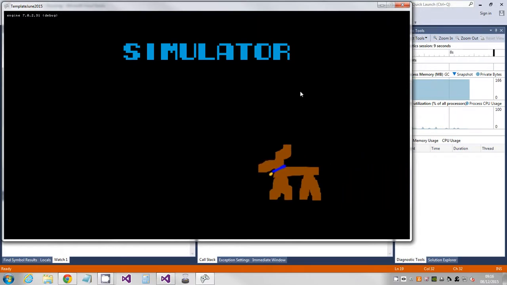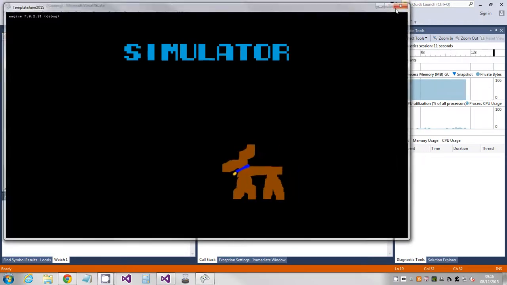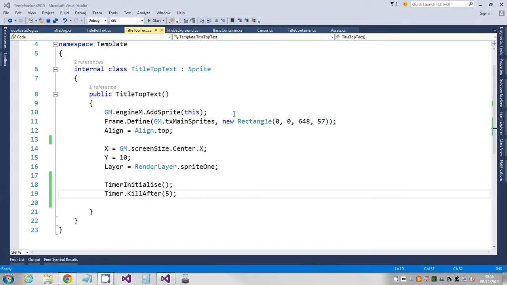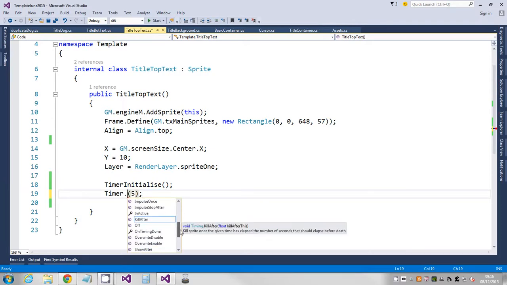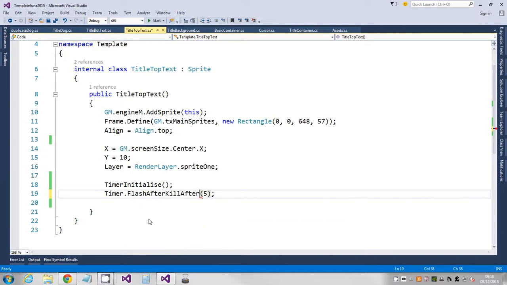And that's the sort of thing that you'll do with a bullet that you only want to live for so long, so it doesn't keep going forever, or for like a pickup that you want to be on screen for 10 seconds. So for things like pickups, there's a specific one for that. Show after, kill after. Or was it flash after? I can never remember. Flash after, kill after.